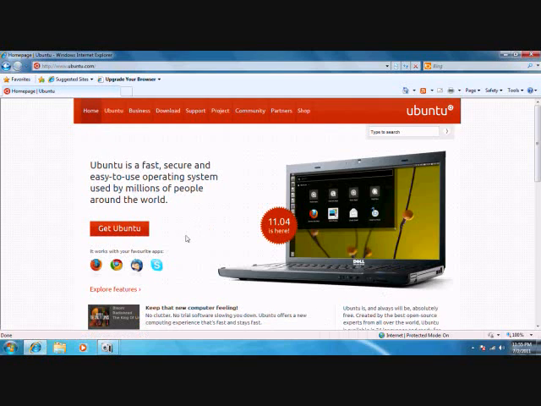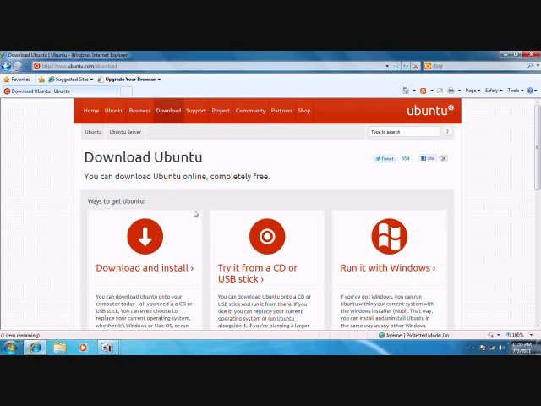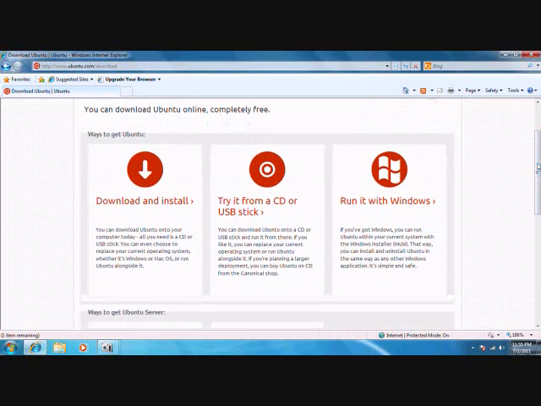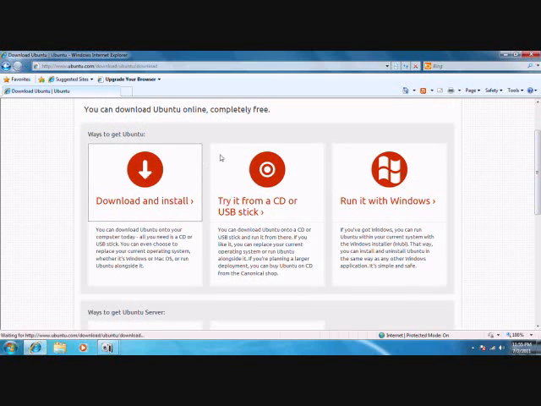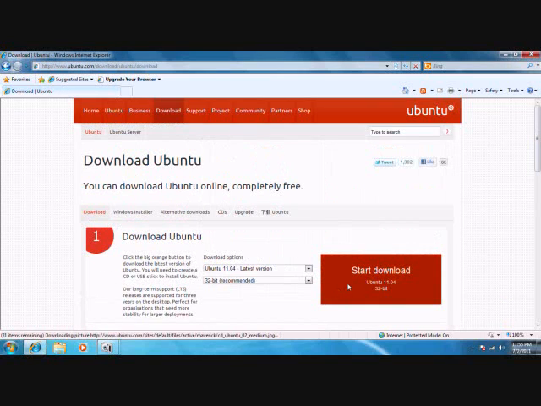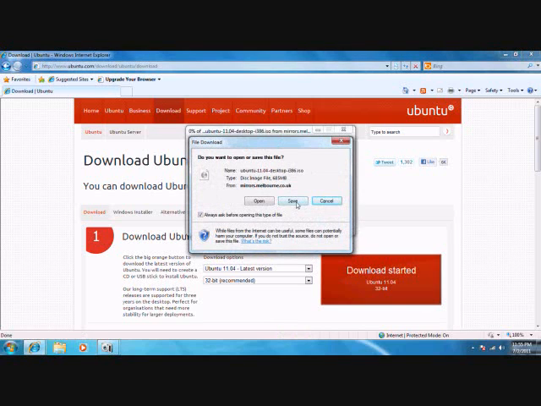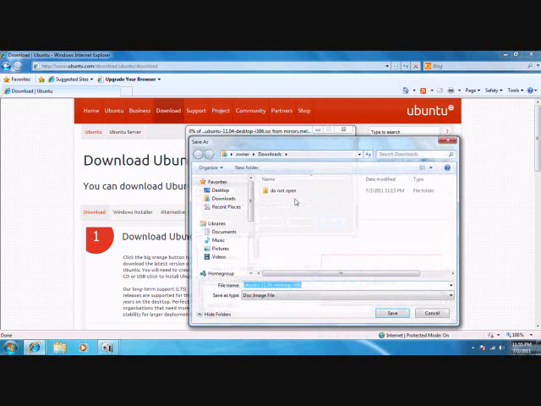Now I'm going to get Ubuntu. Then you go to, this is the web page right here, and then download, and then start download right here. This is a 32-bit version. Yes, I want to save the operating system, and I'll put it into my downloads right here.